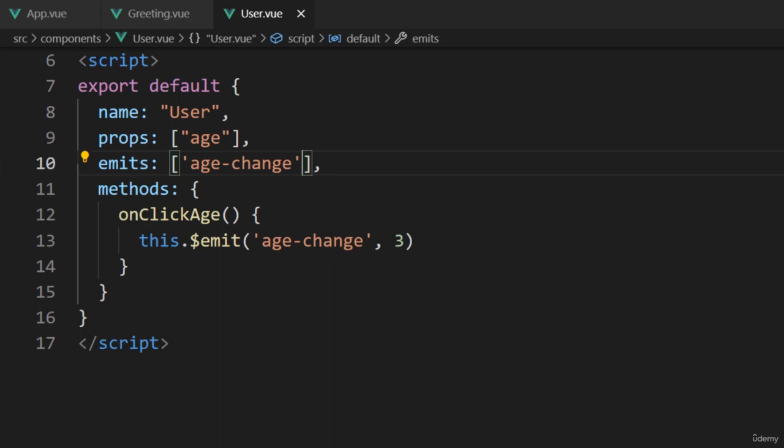One last thing I want you to be aware of. This process is only necessary when we need to make changes to any of the props. We can continue to use props inside computed properties or methods. It's perfectly fine to use props as read-only values. Let me show you an example. Inside the user component, we want to display the age doubled.